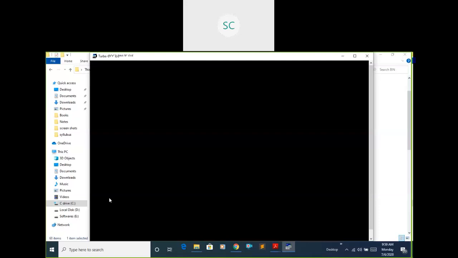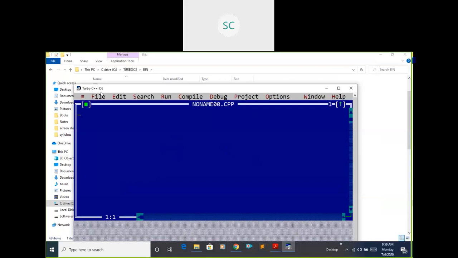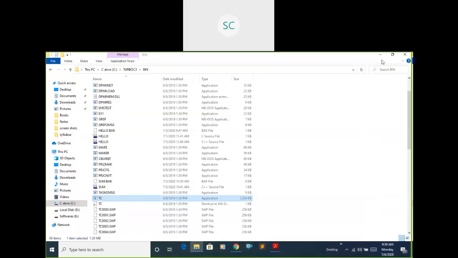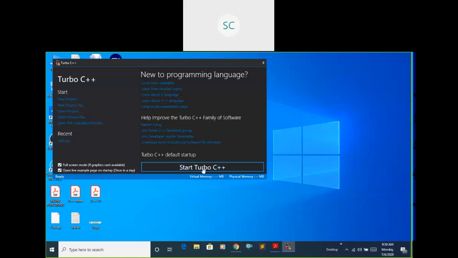Here you will write your code. Just like in C language, we will open this blue screen editor. Actually, this is the Turbo C++ IDE. Here we will write our C++ code. This is one way to open your editor, or else after installation you will see this icon on your desktop. Just double click here. If you start your Turbo C++, it will directly open your editor. This is another way to enter into your editor. Here you can directly go to File, click on New. Here you will write your code.